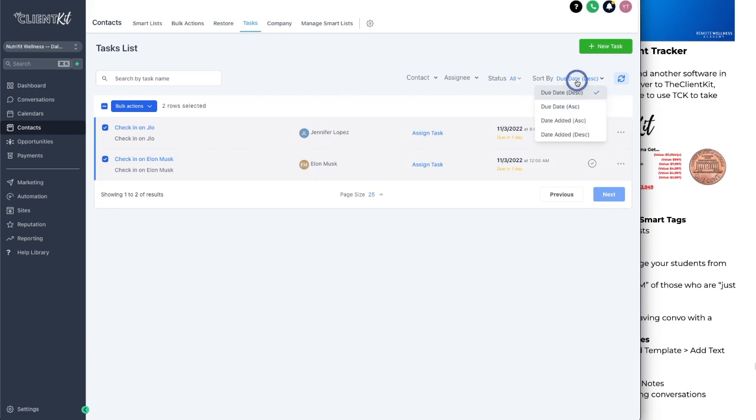Now, obviously on here, there are also things like due dates and statuses that you can filter from. You can see only the people who are pending or complete. You can see the assignee, you can see the contact. All of these are just tools in your tool belt to use for student management.